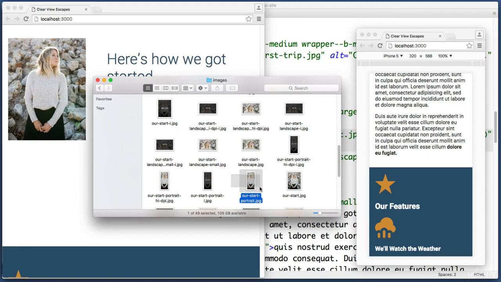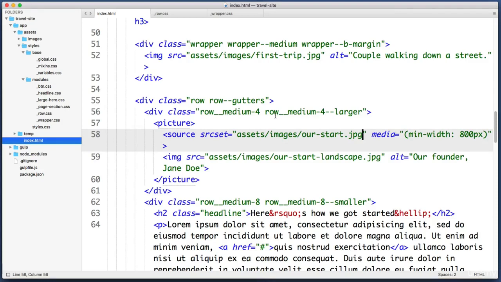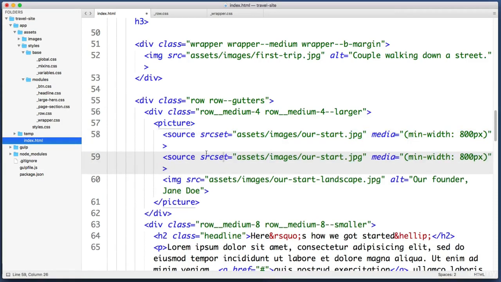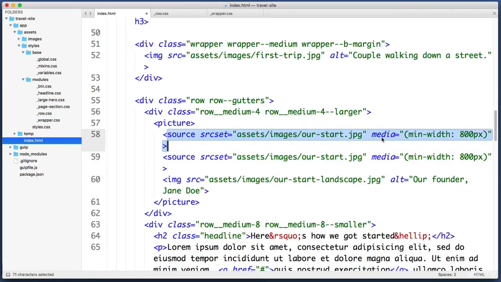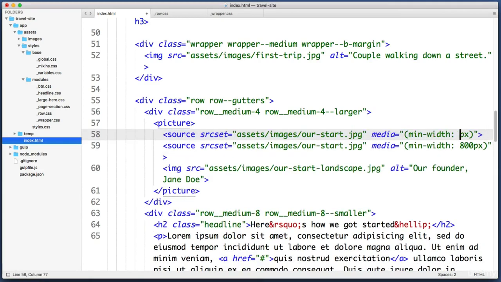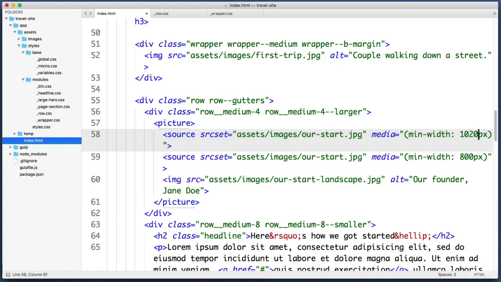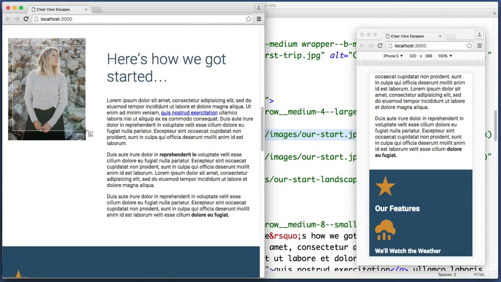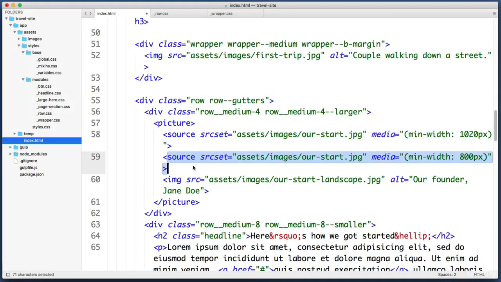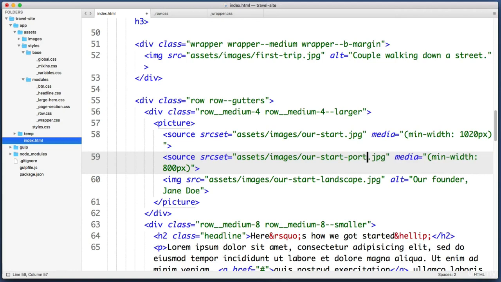So in our HTML, let's go ahead and duplicate this source line that we just created. And within the top source element, let's change its media query to be 1020 pixels. And we will leave that source to continue pointing towards this image. However, on this second source element, let's change that file to the our start portrait.jpg. And we will leave this media query at 800 pixels.